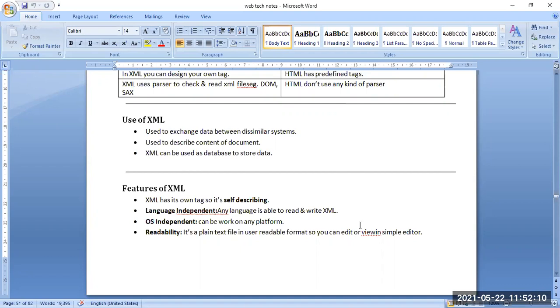So the things can be edited or viewed in a simple editor. It is just a simple editor file, so for that we don't need to install anything more or any specific software. It can be edited or viewed in a simple editor, whatever is available in the operating system. So XML is a plain text file.